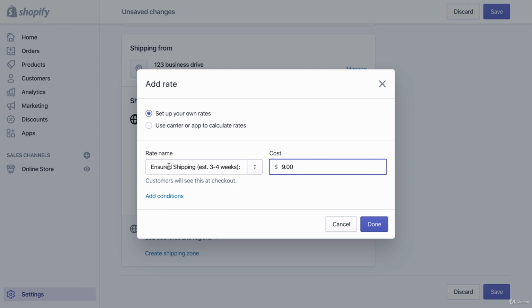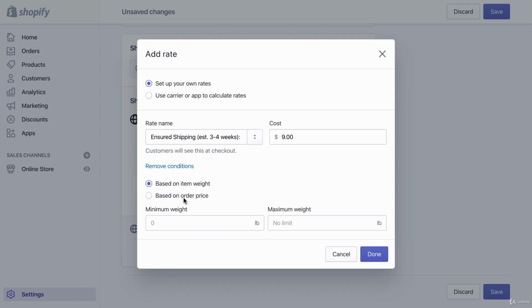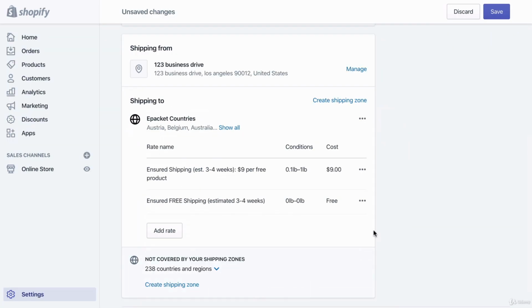Now that you've decided the title and the cost, add in the condition. You're going to leave it as weight. This is a weight-based condition. You're going to do 0.1 pounds to 1 pound. Technically, you can write 0.5 here, 0.6. All you really want is the 1 pound. That's most important, right? That means any product that weighs anywhere between 0.1 pound and 1 pound will cost $9 for shipping. All right? I'm going to click done.